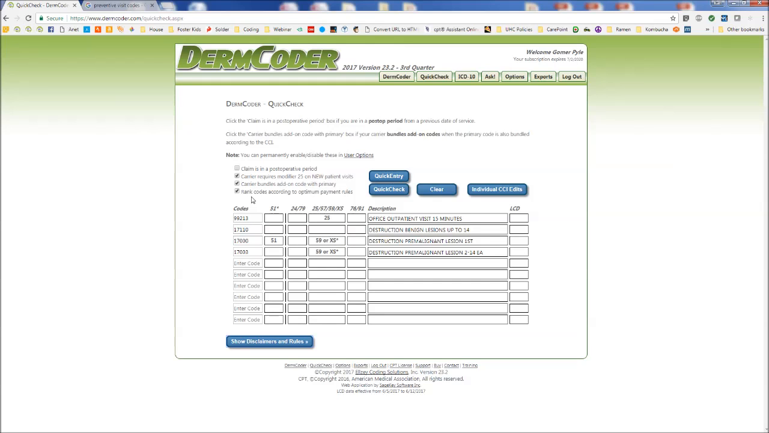If you were in a post-operative period, you can click this very first checkbox and then click the QuickCheck button here as well. It'll show you where your post-op modifiers are. If you're ready to do a new search, you simply hit clear and you can start all over again.